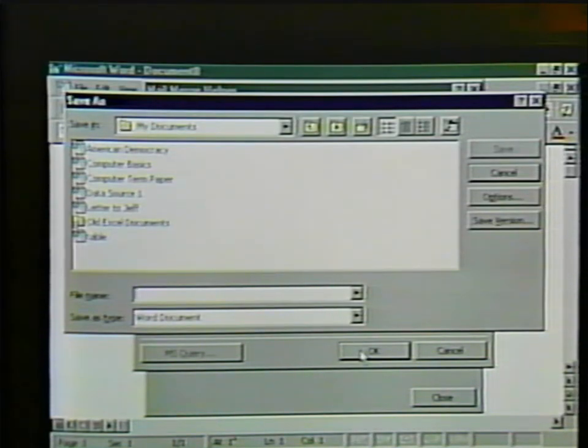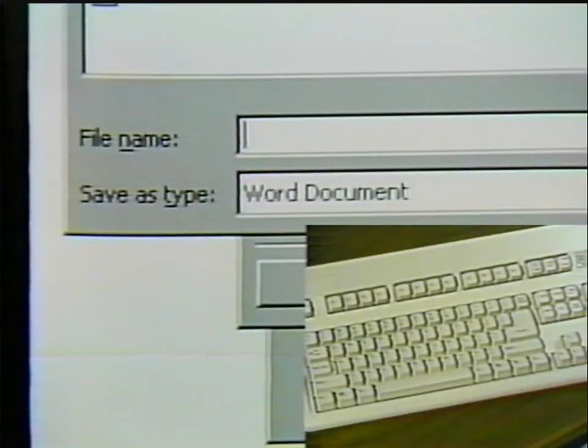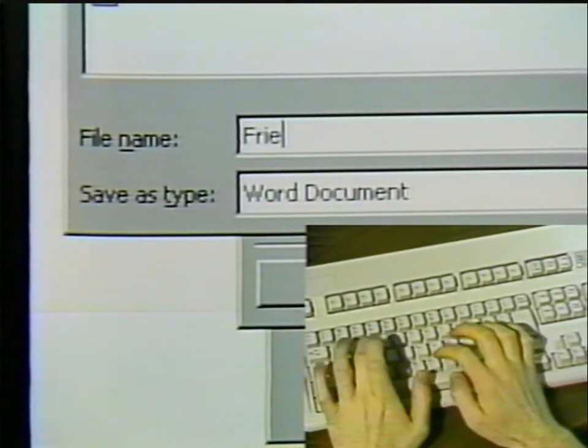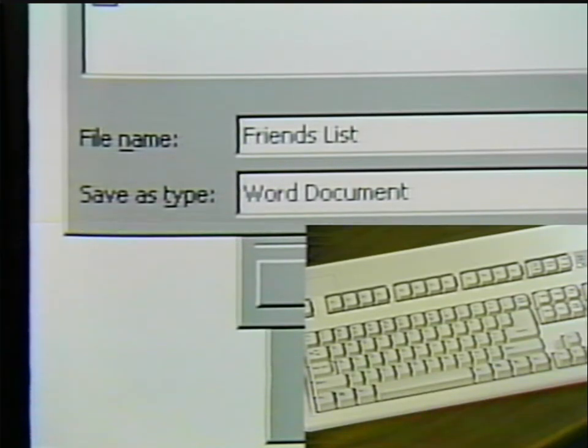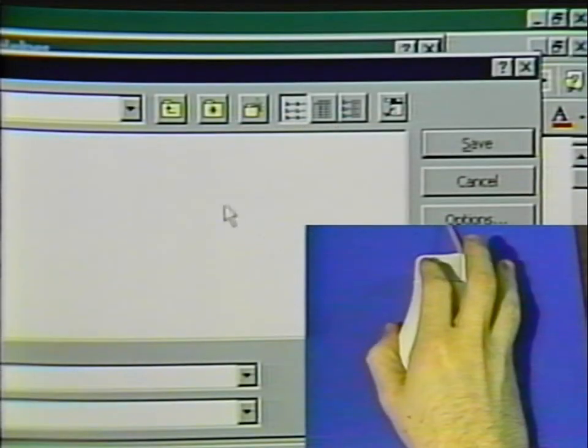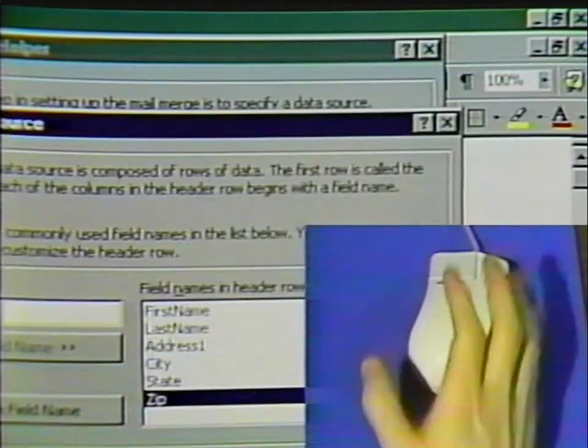Next, we need to save our data source file. In the Save As dialog box, just type in the name of your data source. Since this will just be a list of friends and acquaintances, we'll use the name Friends List. Then click on Save over on the right.